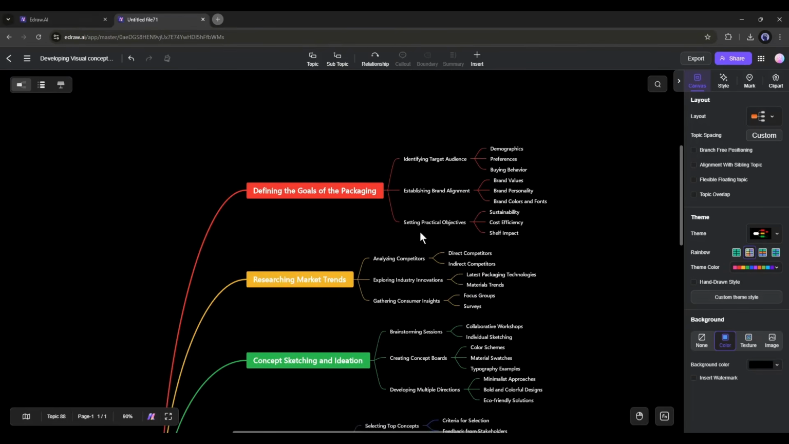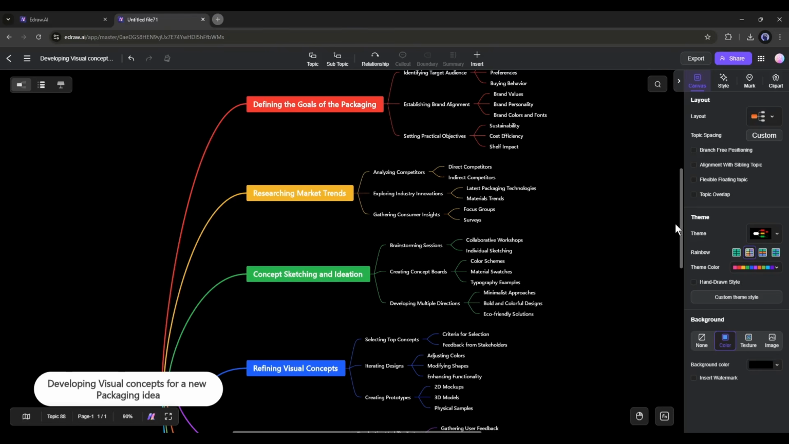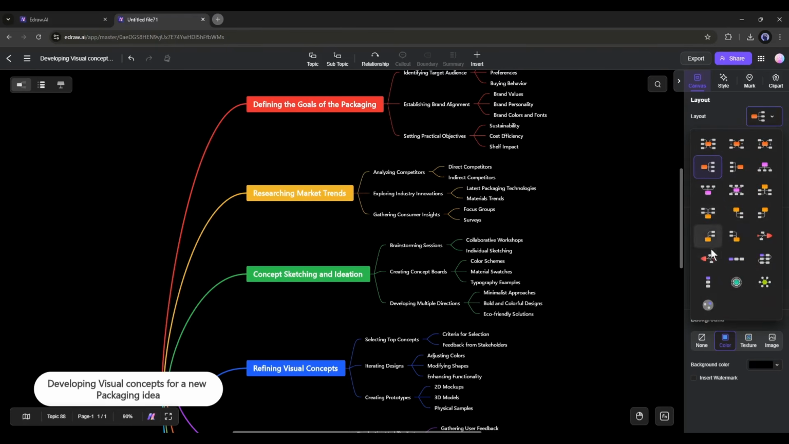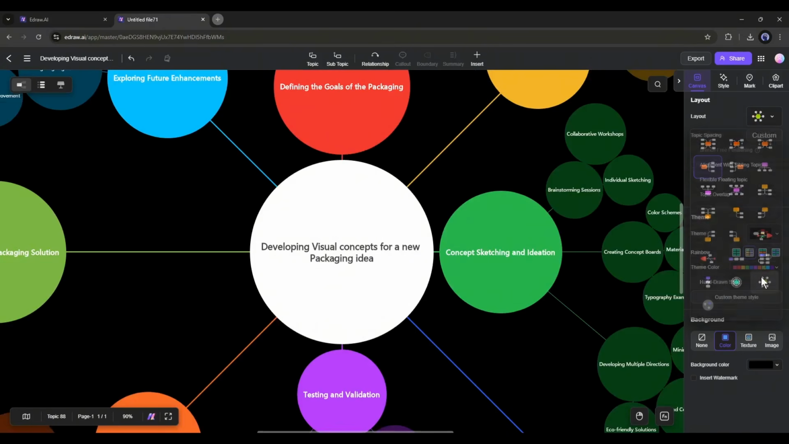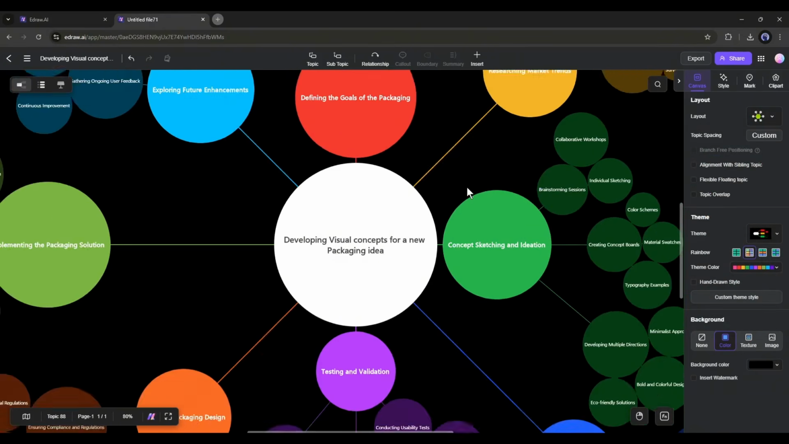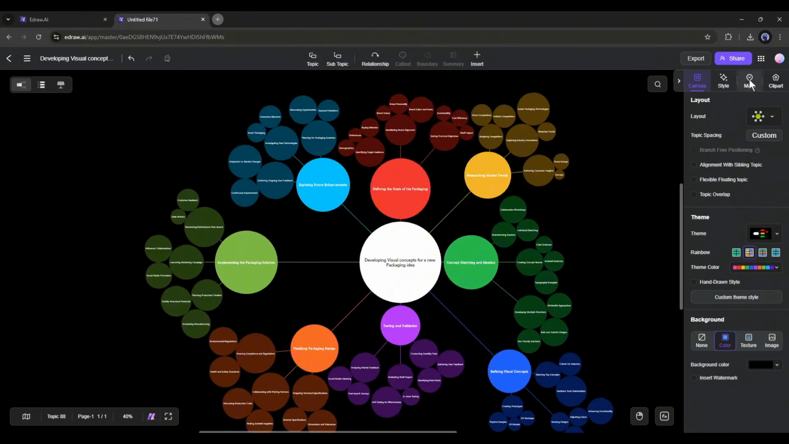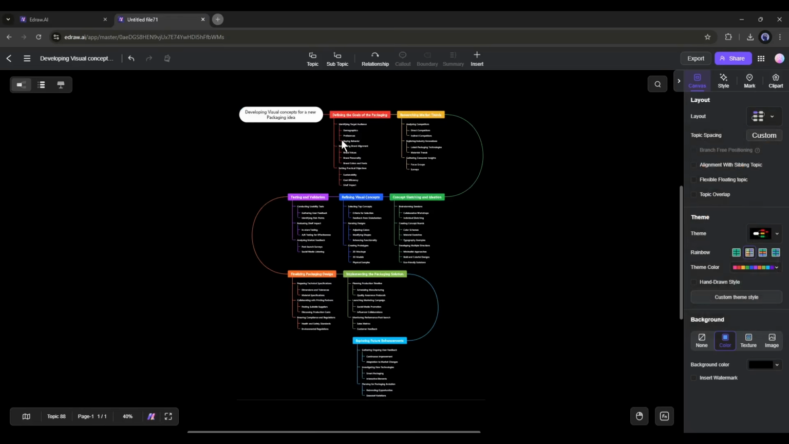Let's customize the design. Go to the right side customization panel. Here, first of all, you will find the layout option under the Canvas tab. To customize the layout, click here. You will find a bunch of options. You can select any one of them. For example, this is a circle layout. However, I will go with this one this time.